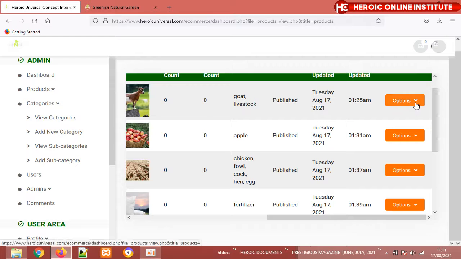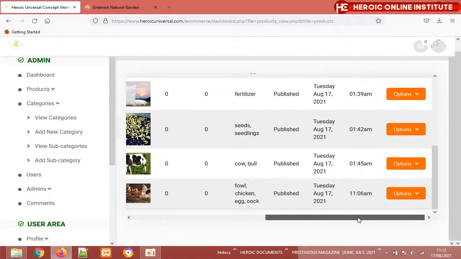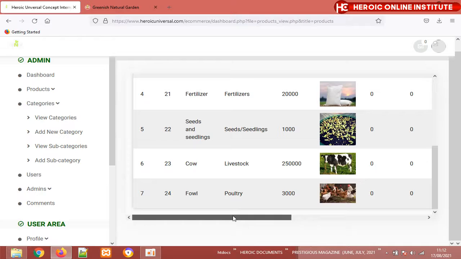From here, we click on these options. You're going to see a drop down. If you want to hide a category, let's say you don't want the category to be showing in the website anymore, click on hide. If you want to recommend, you click on recommend. If you want to edit or delete, you can edit or delete. So in case you want to hide any category, you can do that.